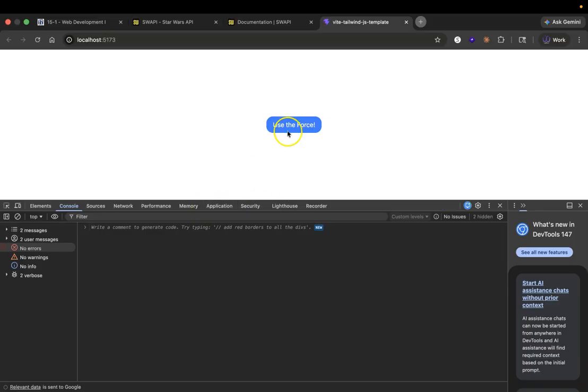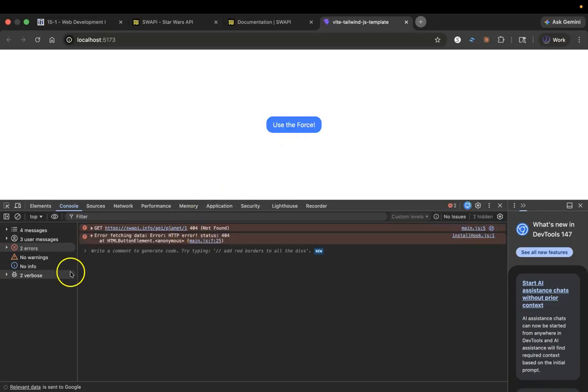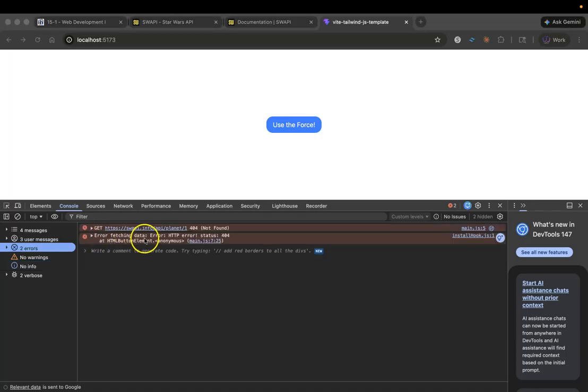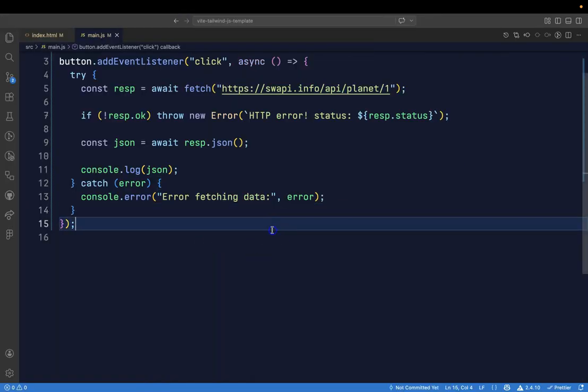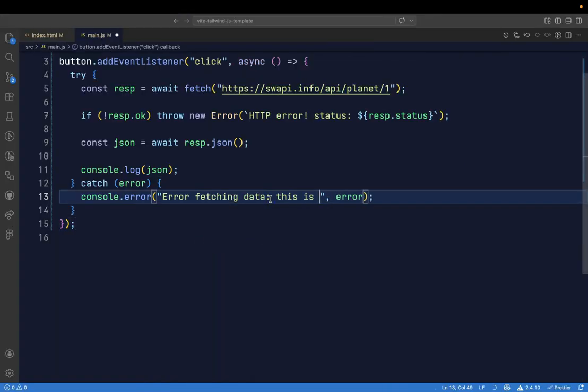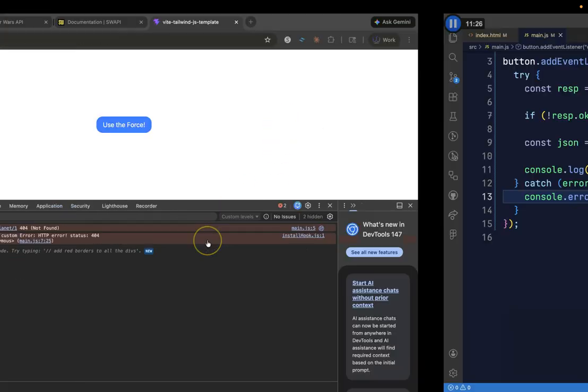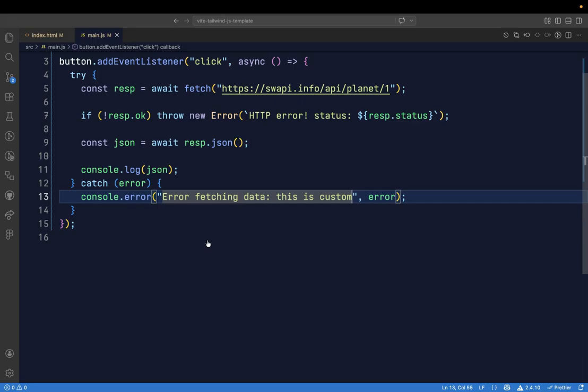So let's take a look at this now. And we can see here, error fetching data. And then this is our, see, we could customize the error message. I'll just say, this is custom. So now when I do it, this is custom. So that's all it does. We're still going to get the error, of course, but at least we have a little bit cleaner handling. And then we could put something like that into our actual code.